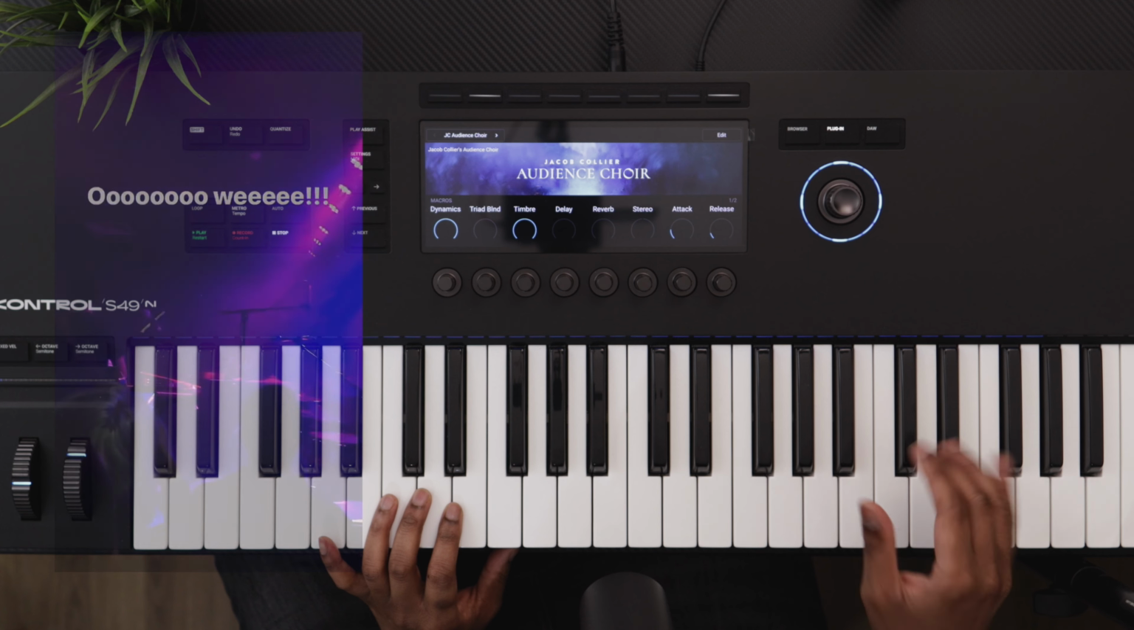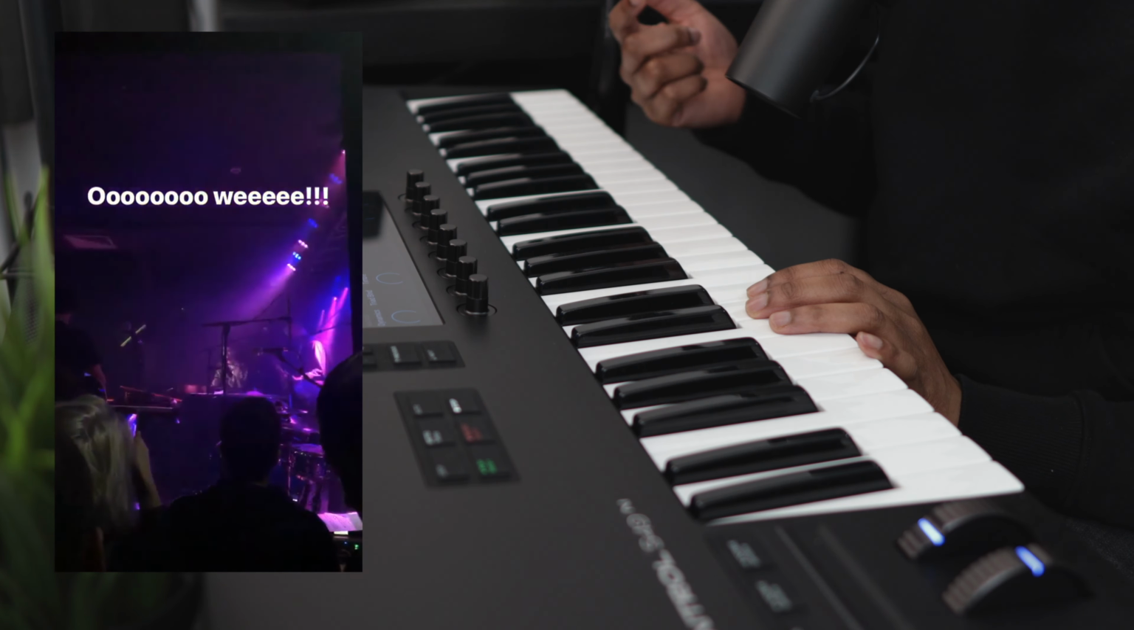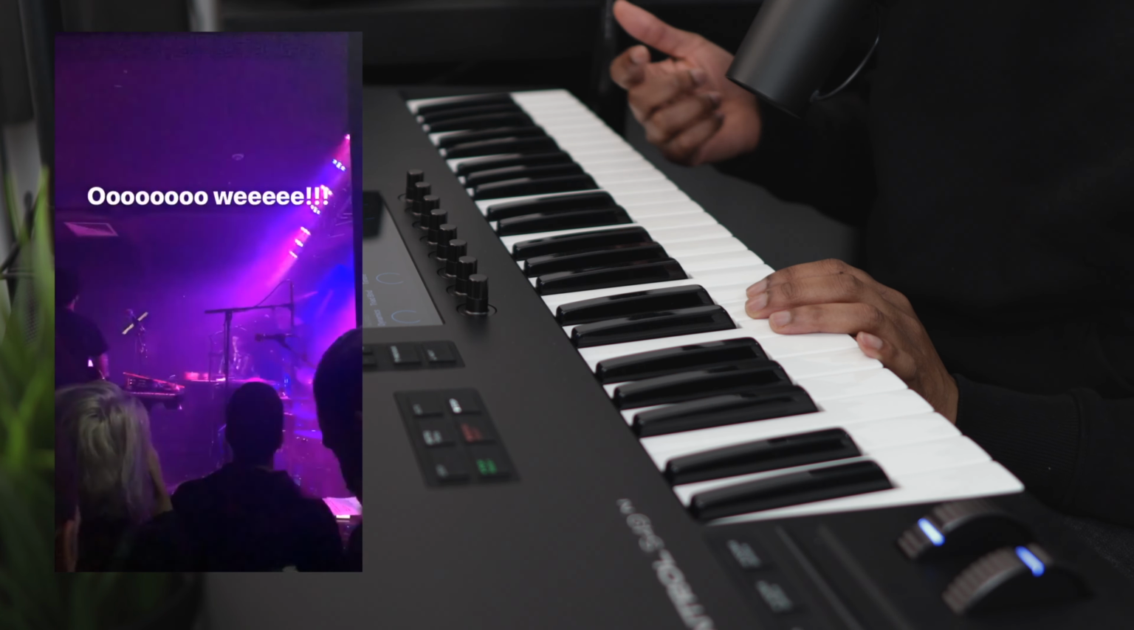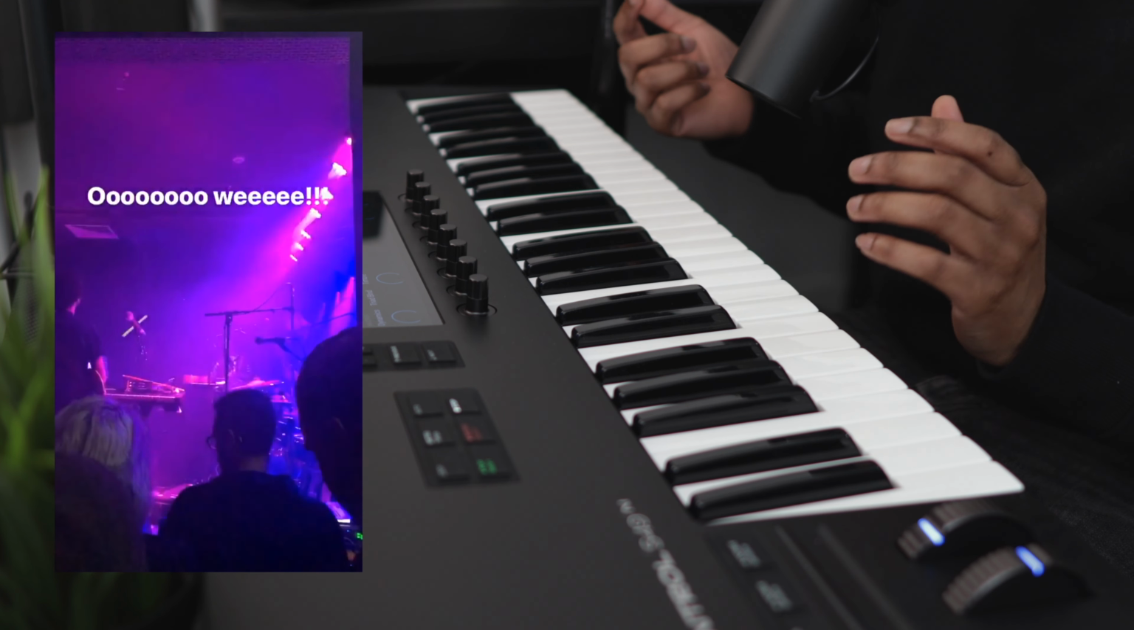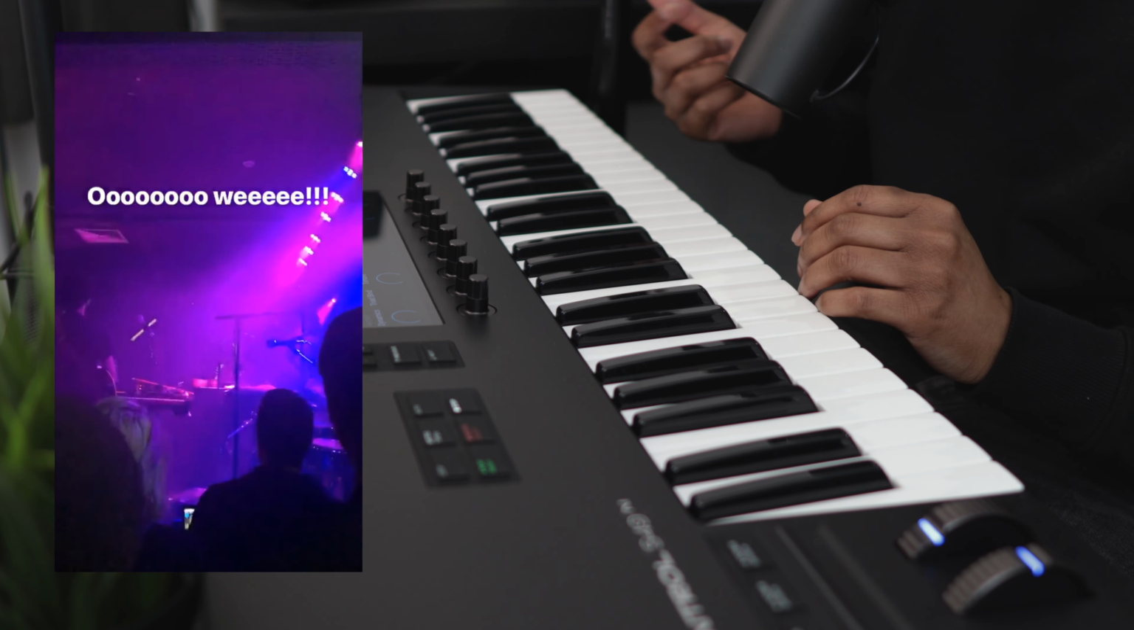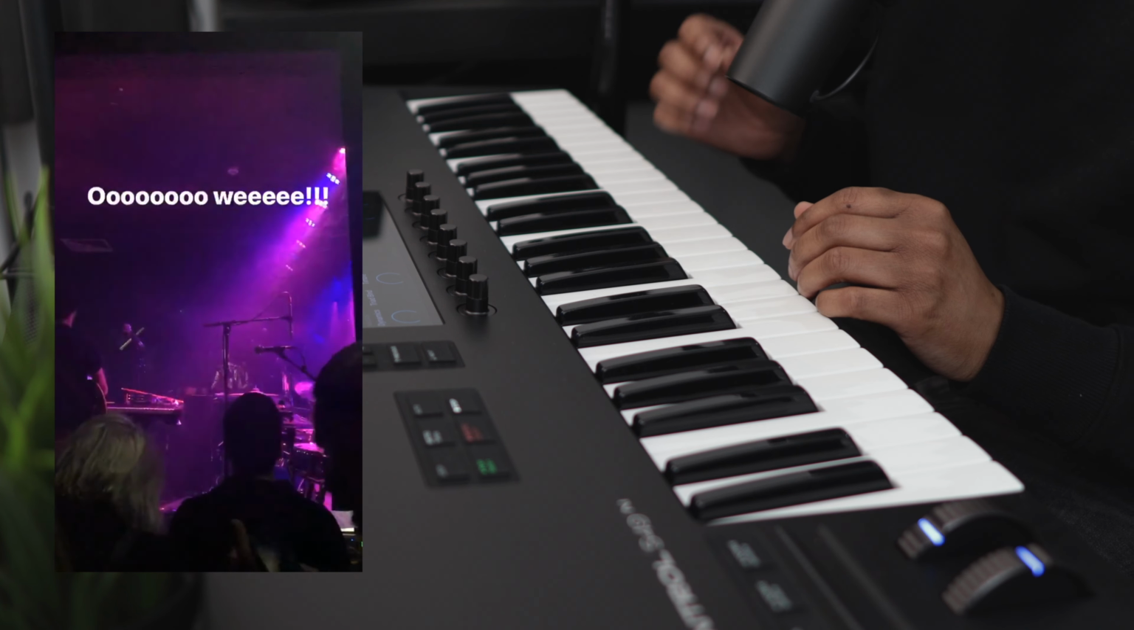we can play. I've seen Jacob Collier live, but this was before he started recording his audiences, so unfortunately my vocals are not in this instrument. I'm sorry. Nevertheless, it's incredibly dope.